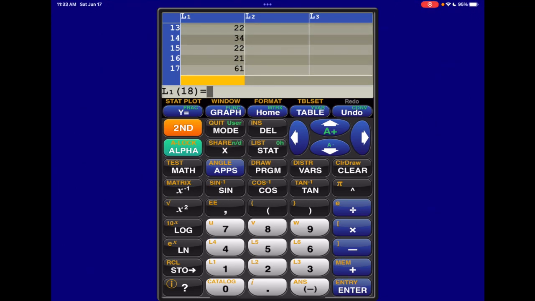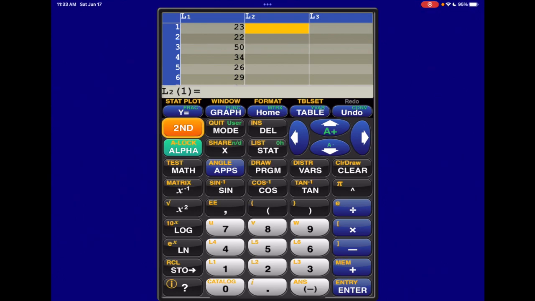And then the next thing we want to do if we're going to get the mean is come up with a sum. So I'm going to go ahead and just move over a column, and I'm going to use L2 as scratch workspace. So what we can do here is we want the sum of L1. So above the stat key it says list in orange. So if you hit the orange second key, colors might be different on your calculator, but they will kind of be color coded like this.